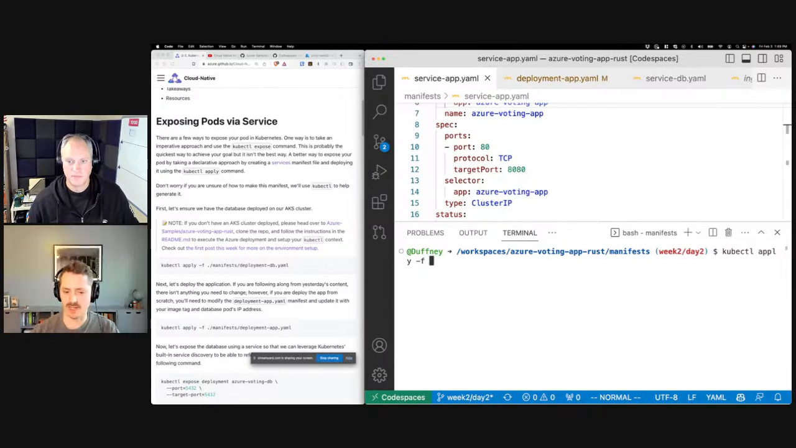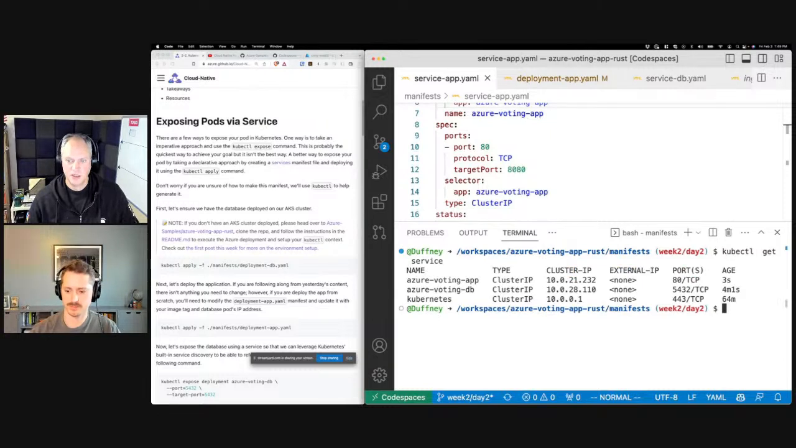Okay, so we want to apply the service app. Yep. So now if you do your get service, yeah. So we've now got, and so you could now do a port forward of the service on 80 to get to it from localhost. Yeah. Okay. And again, you don't have to. But you'd be able to do that, and now you'd be hitting the cluster IP and then routing traffic to one or more pods behind that. Got it.